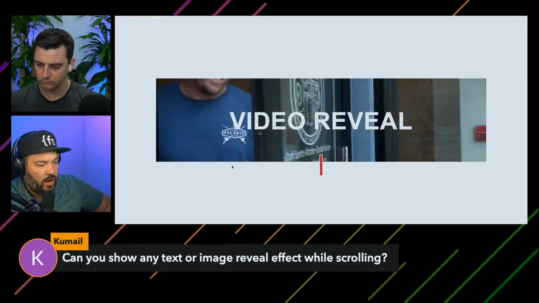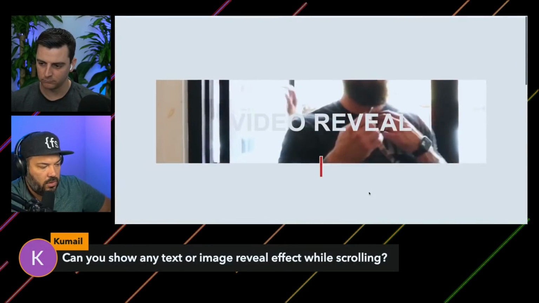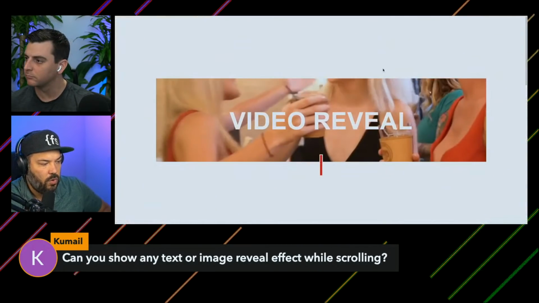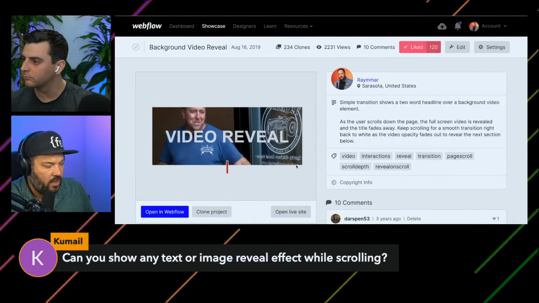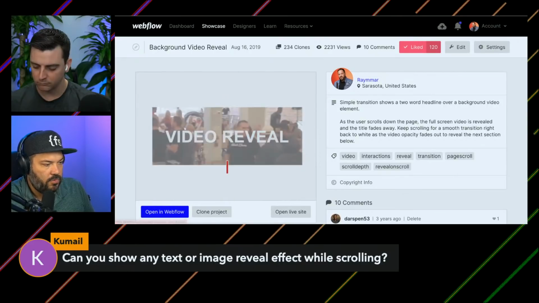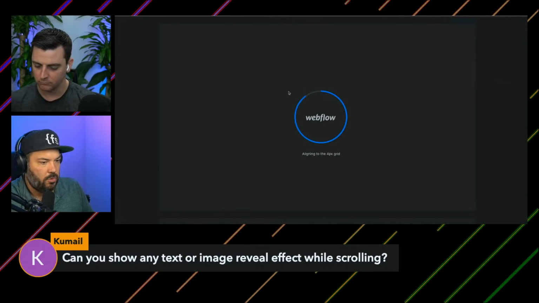This is a cool background video element. As you scroll, the video reveals itself and the text disappears. Then as you scroll, you can go into the next section. So there's all sorts of ways to do things like this. These are all clonable examples. Super easy to build, right? Let's open this in Webflow and I'll show you how, it's literally super easy.